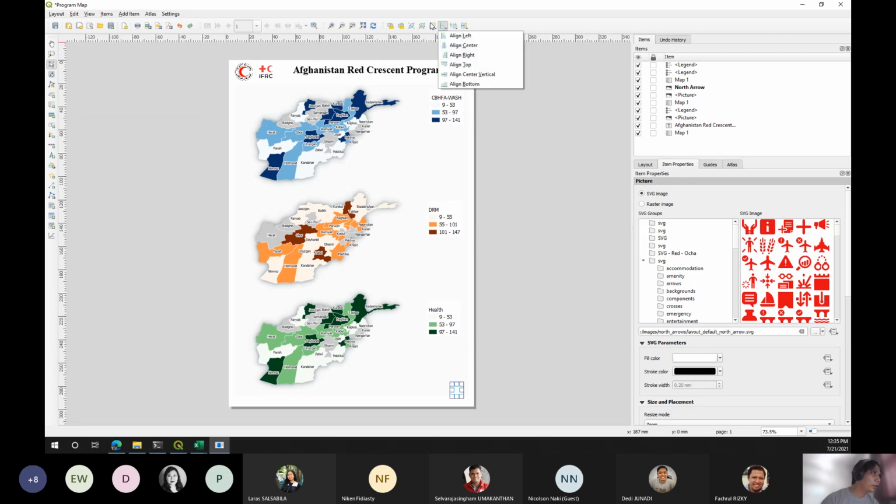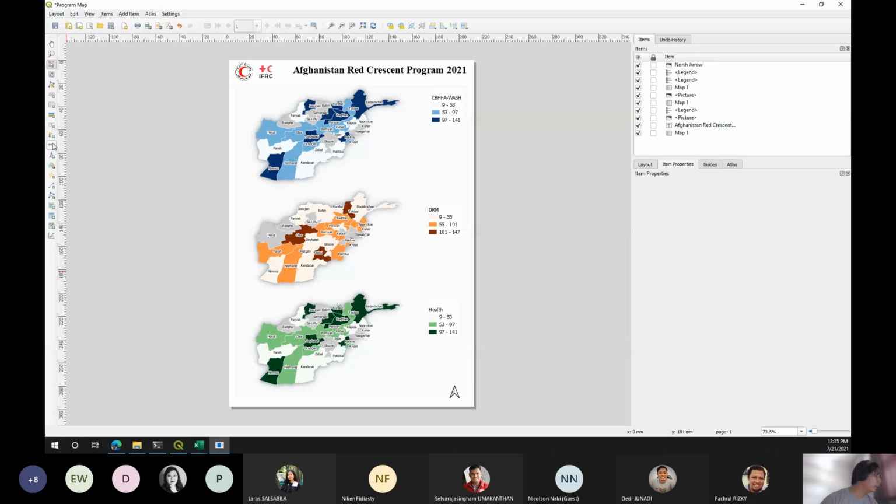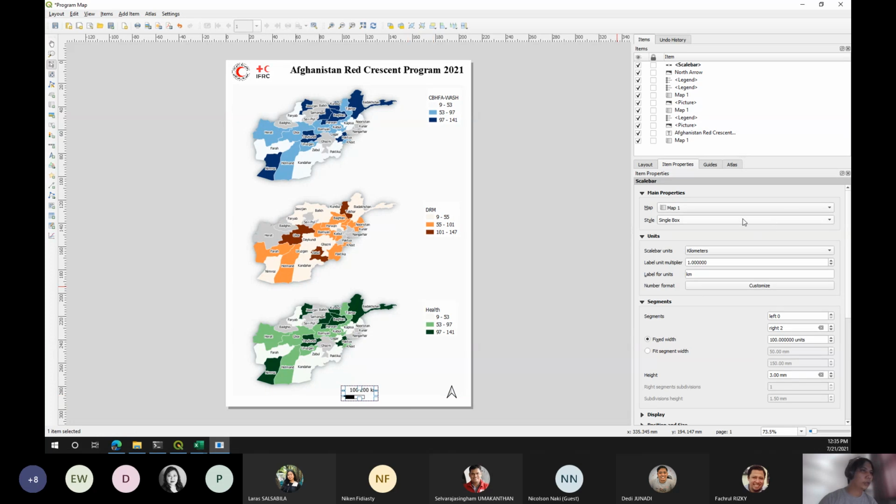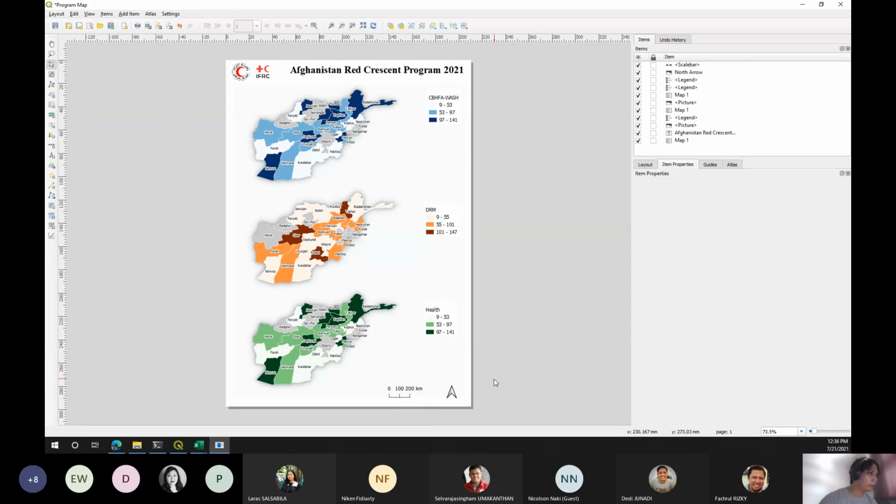Let's move it to the front. If it is too big, you can just resize it. And there is a scale bar as well here. You can change it, and if it is very minimum, let's tick up. And yes, you see some scale bar at the bottom. All right, basically, this is it.